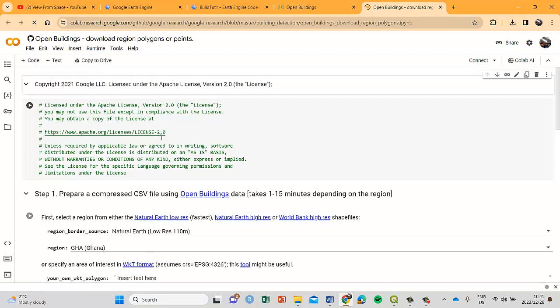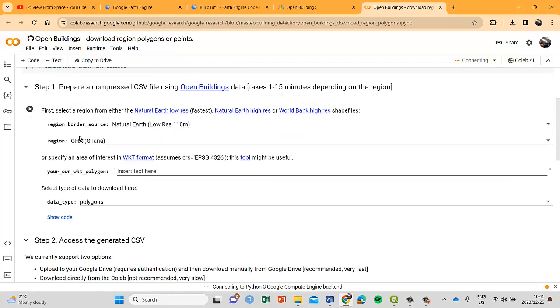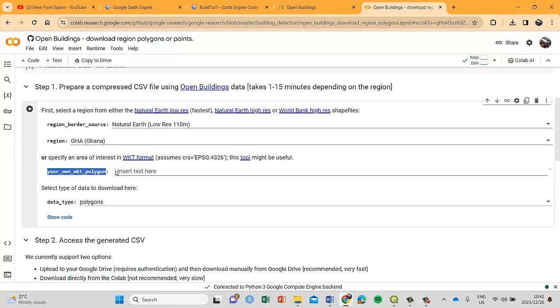And there's just two things that you have to do here. The rest you leave exactly as it is. You don't change anything. Don't worry about all these other things. You've got two things to do. You must import your polygon details in here. This is where it says your own WKT polygon. So you have to add the details here. That's the first one, and then you're going to press run. So that's the two things.